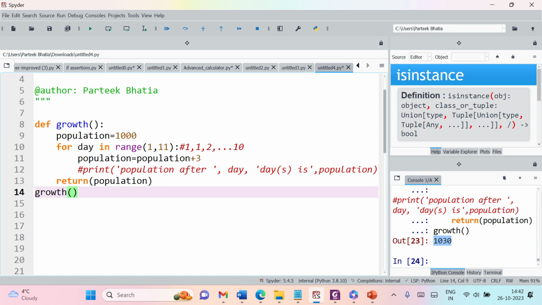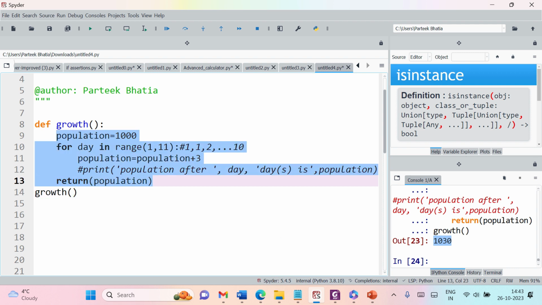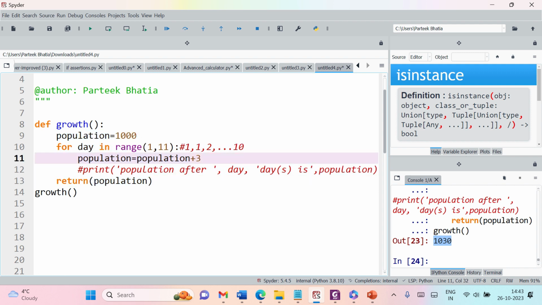So I have a next task for you. At this point, can you think what parameters I should pass to this function? Whenever we create a function, we wish that it should be dynamic. I wish that my function should be flexible. Here you can see that my initial population is always 1000. The code is always running for 10 days. So can I control the value of initial population or number of days or the amount of growth through parameters?